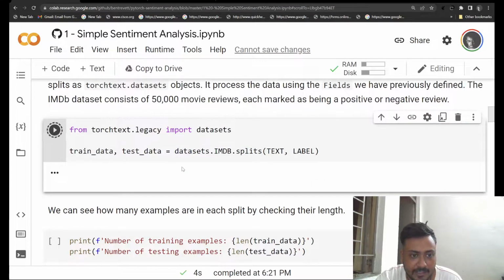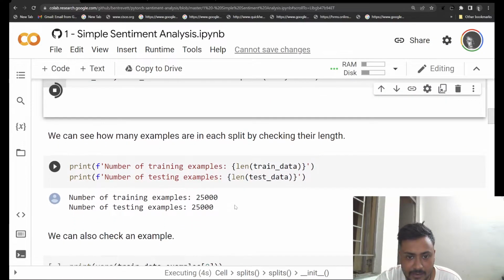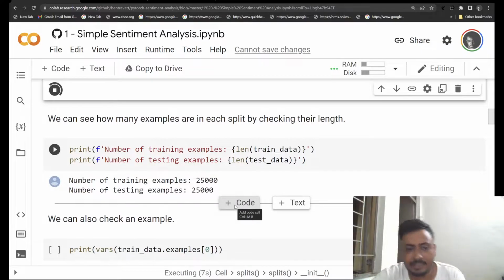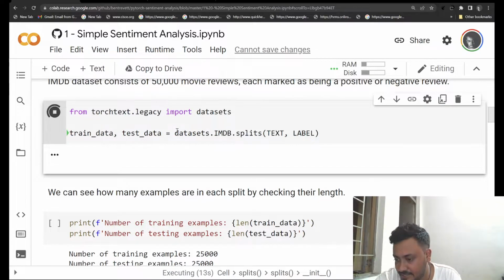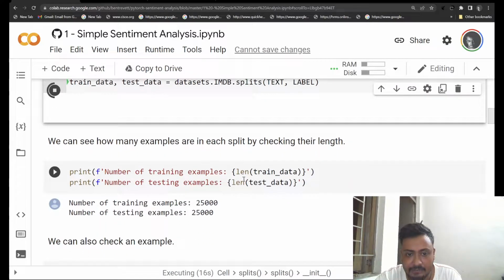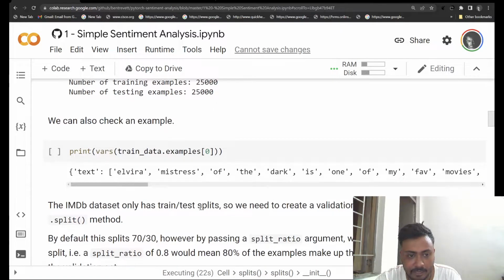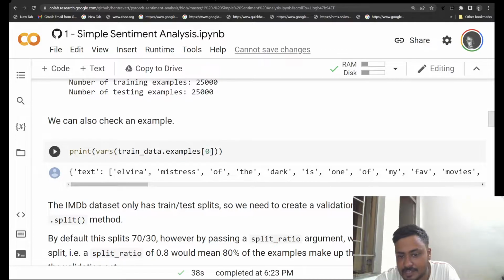So if we run this, yeah, this takes a bit of time, so let it run. Let's discuss the next lines. Here, as you can see, we are dividing the data into train data and test data, and we are just printing out the number of examples. So we will see this work. Now they also show you how the data looks. Train data dot examples, so dot examples refers to the individual samples of data, and we are checking to see how the first sample looks like.